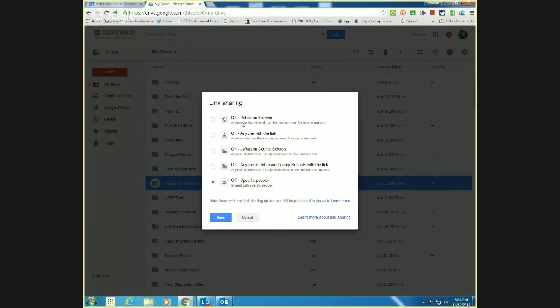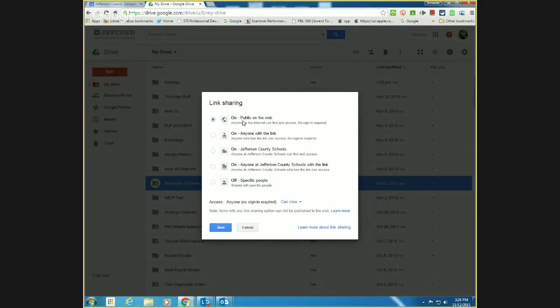And I can say that I want this whole entire folder public on the web. That means anybody that's Googling, anybody that's looking for something that's called November Chromebooks, I'm going to show up in the Google search. I couldn't imagine ever doing that with anything, but if I wanted that to happen, it can happen.